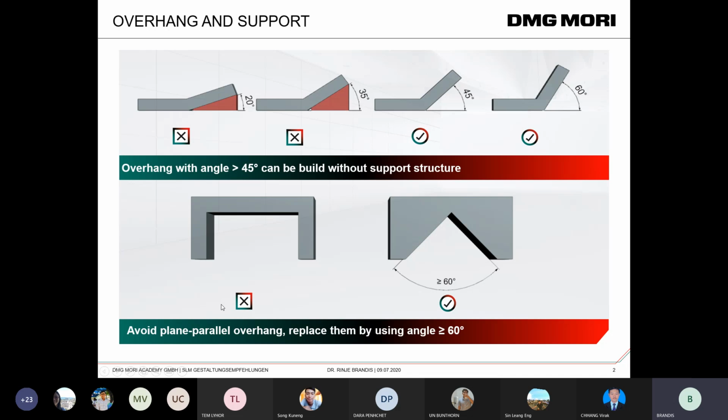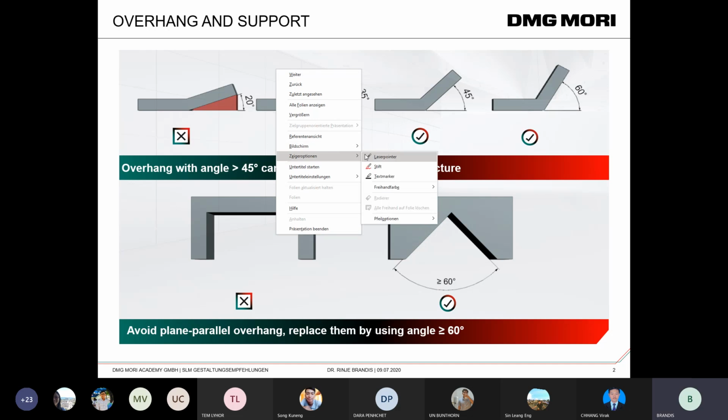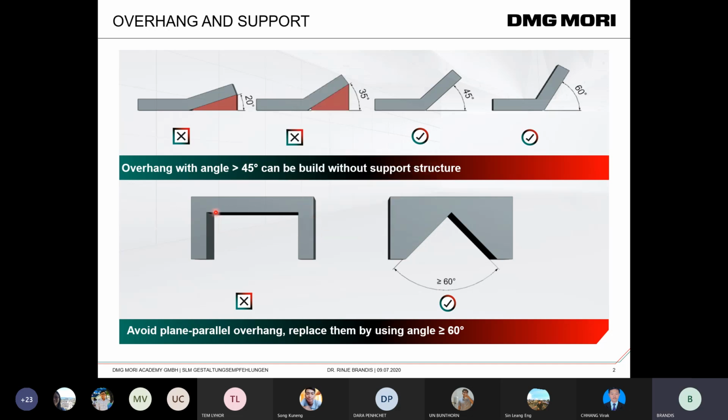The second one here is to avoid plane parallel overhangs like this. So if you want to print such a geometry, in this area here, you need support structure because the angle of the surface is 0 degrees, so lower than 45. And it's better to adapt this and to replace them by using angles. Again, 45 degrees is, let's say, the first one, and it's better to increase it to 50 or 60 degrees, like this here. This is printable directly.